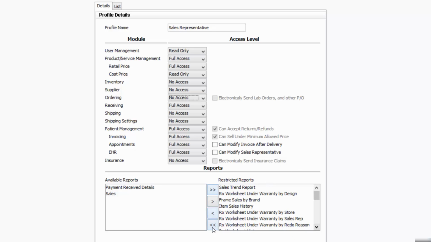Moving on, below here we have a series of reports. By default, all reports are listed as restricted. To select a report and make it available, you simply select it and click on this button. If a report was made available and you wanted to make it restricted, you would simply select it and click on this button. If you wanted all reports to become available, you can click on this button. If you wanted all reports to be unavailable, you would click on this button.